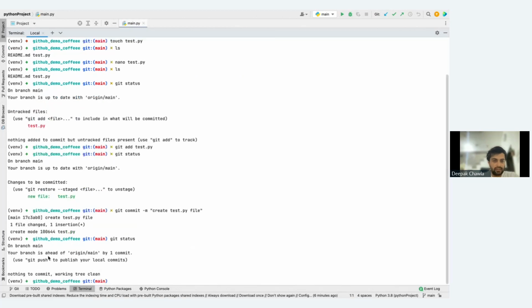So your branch is ahead, nothing to commit. Once you commit, nothing to commit is shown in the working tree. So this is the step you have to follow every time. First, check the git status. Then git add, with whatever the file name is. Then check the status again. Then git commit with a message, then git status. Then I will use git push, enter.